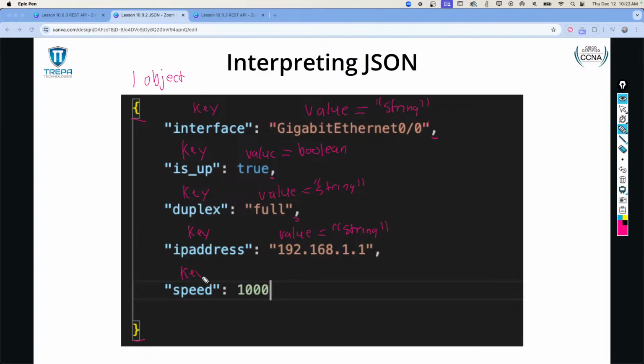This is also a key, but then what kind of value is this? Number or integer, okay? I'm going to not put the quotations there. I don't know why I did that.